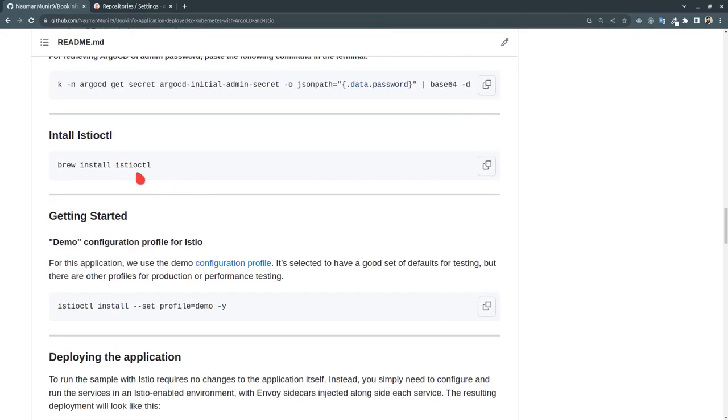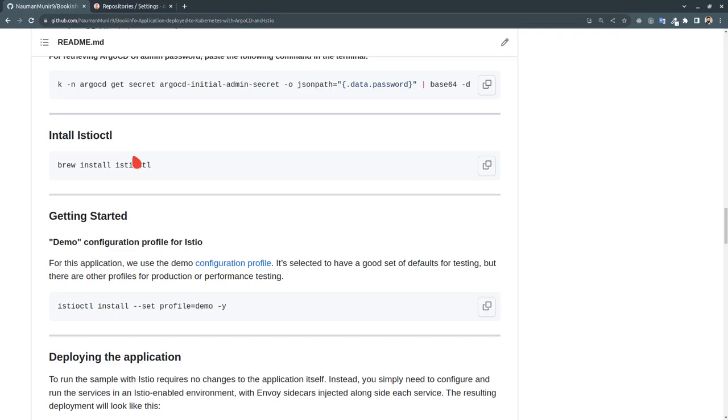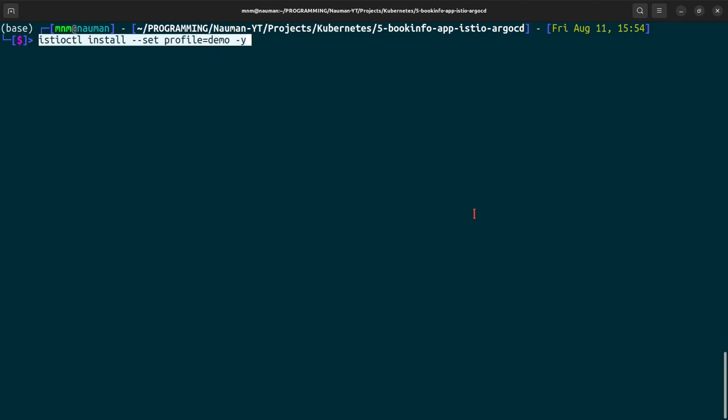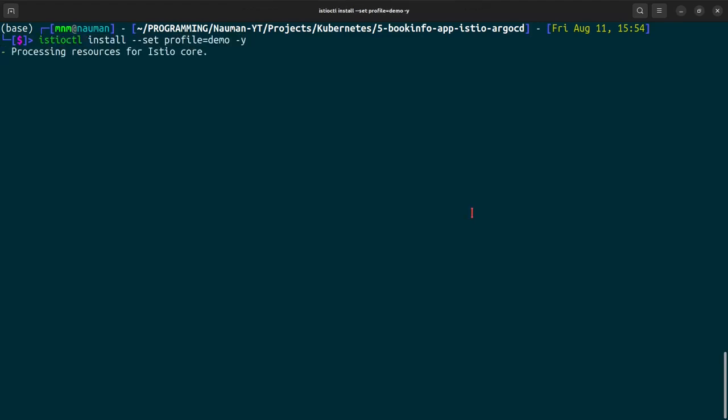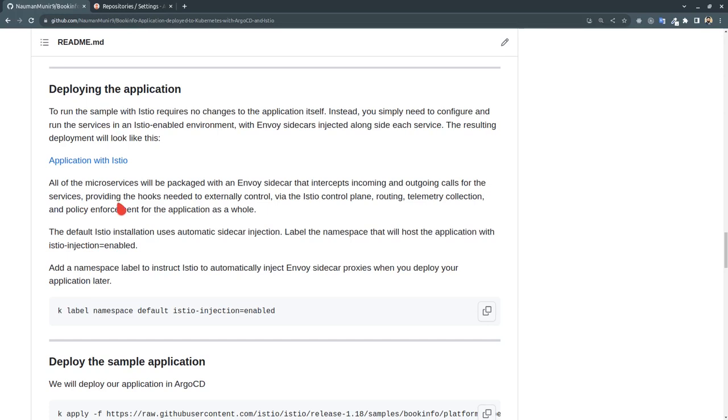Now we will be installing istioctl. I have actually installed it in my terminal, so I'll be skipping this. After that, we will be configuring the Istio profile to demo. So let me just copy this command, paste it here, and we will be waiting till this command is executed completely. So our istioctl profile demo is completed. Okay, so we will continue forward.